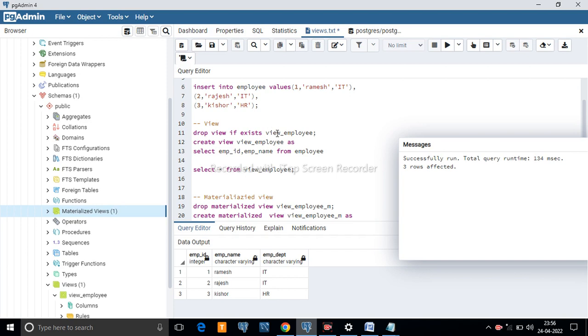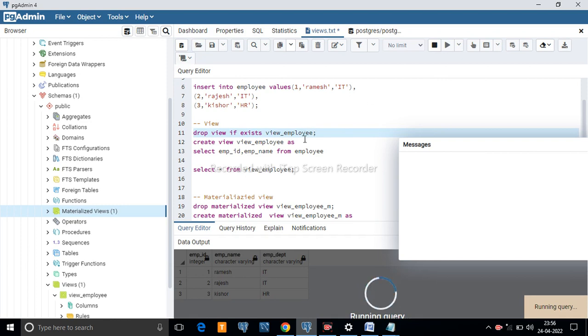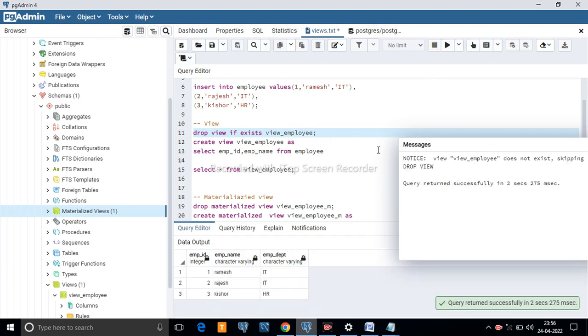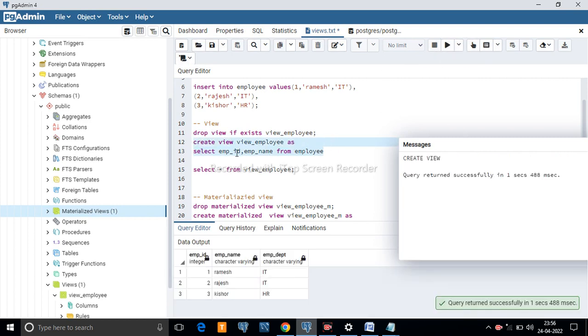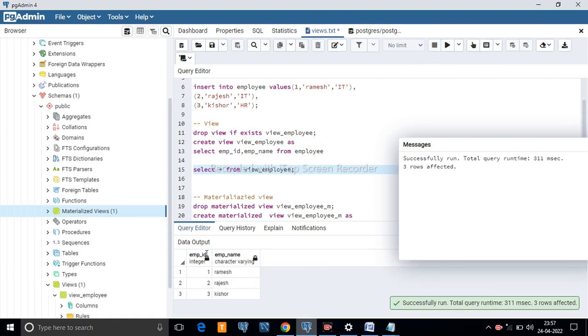So first we will write drop view if exists. The view name is view_employee. The view does not exist, so no problem. Here I'm going to create the view by using the view syntax: create view view_employee as select employee_id, employee_name from employee. Then we'll see the view by using this query. These 2 columns I have taken in a view.